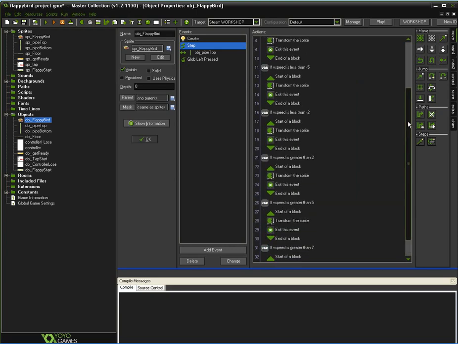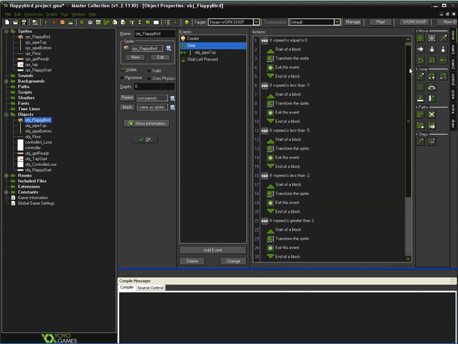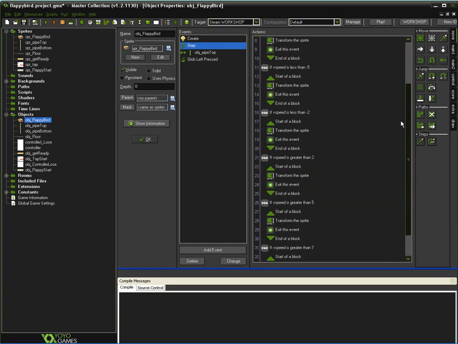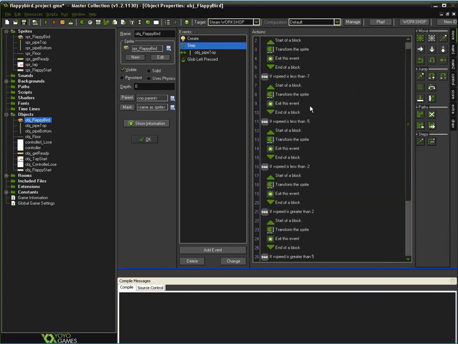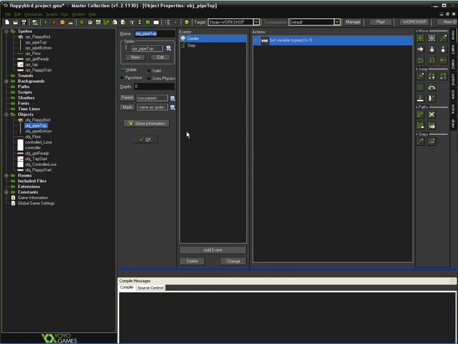All this stuff, it's not very much. It just makes the bird angle properly. If you were to leave out the step event, the game would still work perfectly fine. The only thing that would happen is the bird wouldn't angle up and down. Okay? So that's Flappy. How about the pipe top?